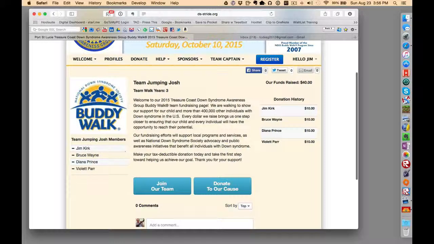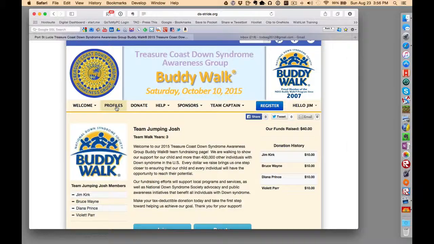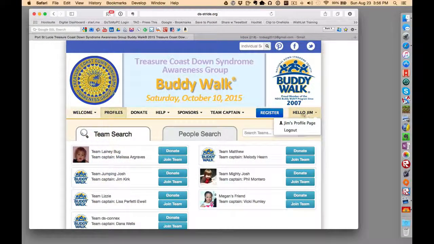So if we don't do anything to change this page, it's usable as is, but we want to customize it. Instead of this Buddy Walk logo, I'd like to put a picture of my son or your team or the person that you're walking for, perhaps that is Down syndrome. And I'd like to personalize this text a little bit. So to do that, we need to go back to the dashboard that you find under the login here in the upper right.